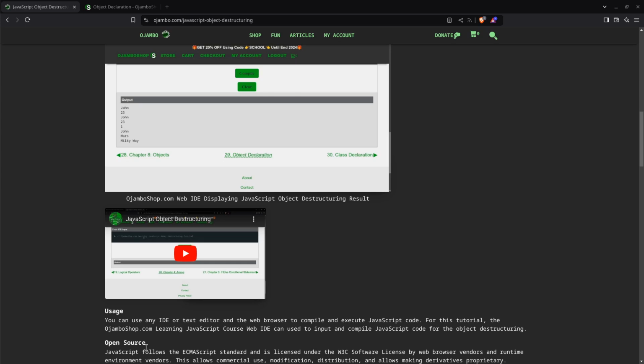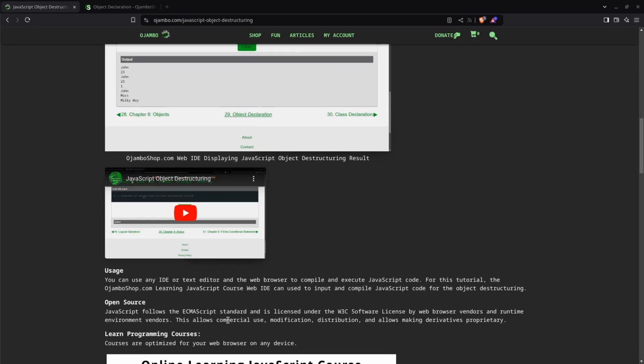JavaScript runs in a web browser for client-side interactive or automated web applications. If you want to run JavaScript outside the web browser, you can have server-side embedded platforms to allow JavaScript applications to run outside a web browser, for example using Node.js or Tori. I've done tutorials on that, you can just search for them, but if you have any requests, I can make them again in the future. JavaScript is open source. It follows the ECMAScript standard, licensed under the W3C software license. This allows commercial use, modification, distribution, and allows making derivatives proprietary.